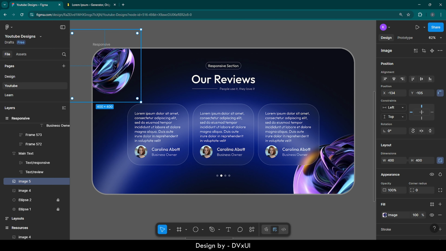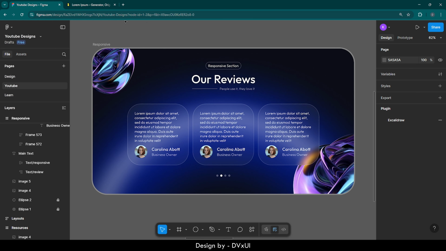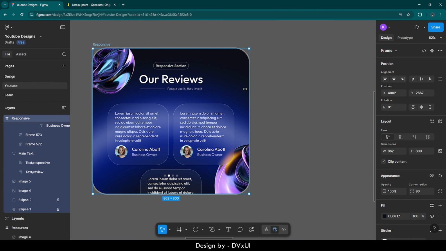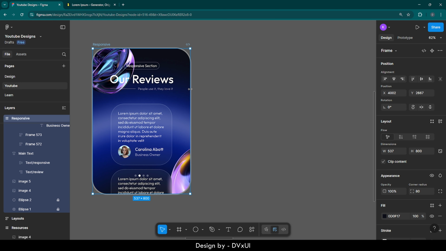And now you need to make sure few things. The constraint for this decoration has to be left and at top, and for this one it has to be left and top as well. Now if I select my responsive section and change the size, you will see everything is working perfectly. But there is one fault, and let me tell you what. So when I do that, the readability over here is sacrificed.